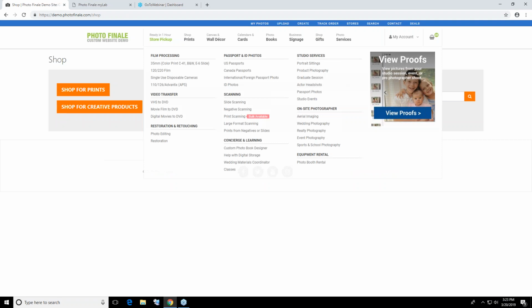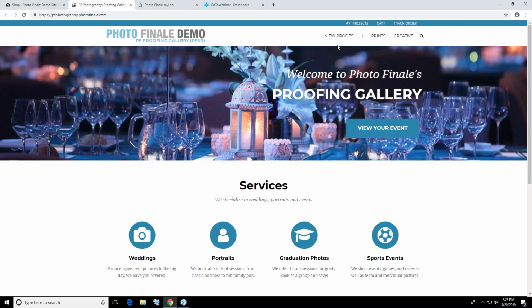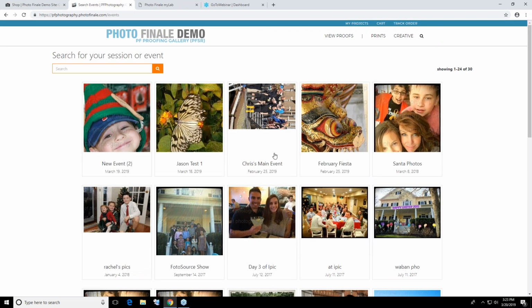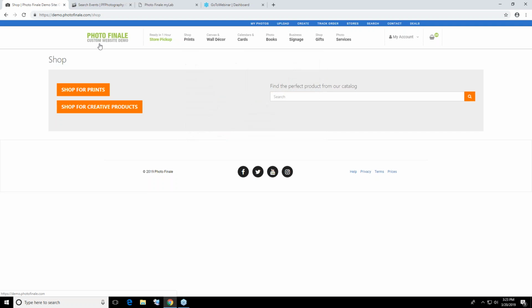You can also link your Photo Finale website to your proofs page. Now this is for professional photography and events. So customers would link over here to see your proofs, and they may be able to go and find the events that you were shooting. Maybe there were 5K races, or some in-house studio work that you had done. Customers can simply come in here and order from your proofing page. So that's all linkable from your main site.